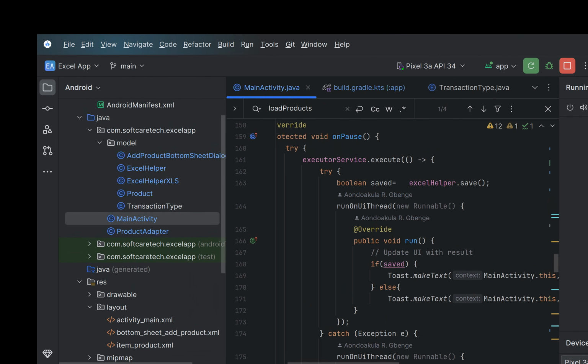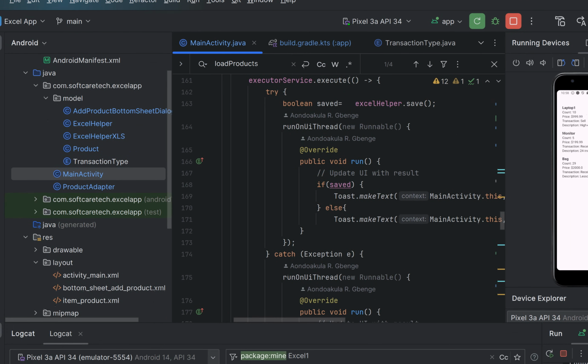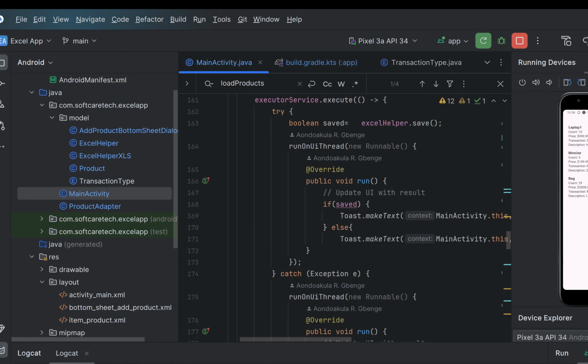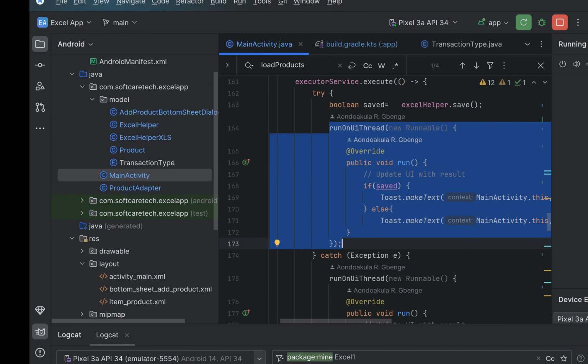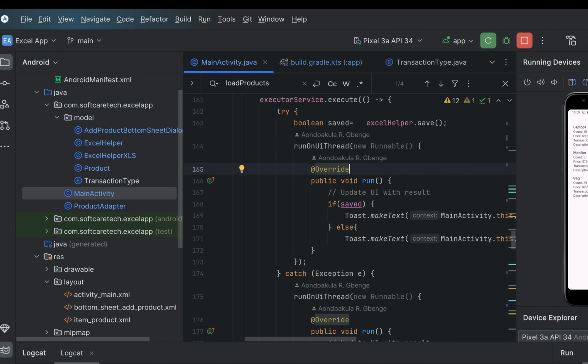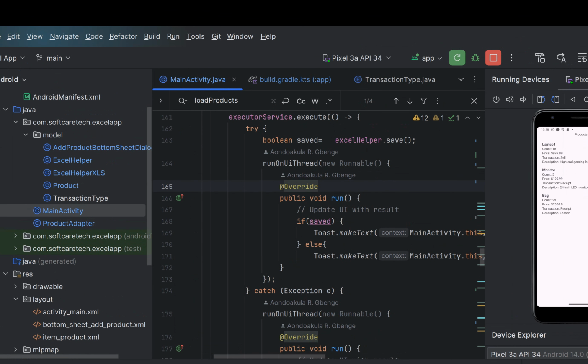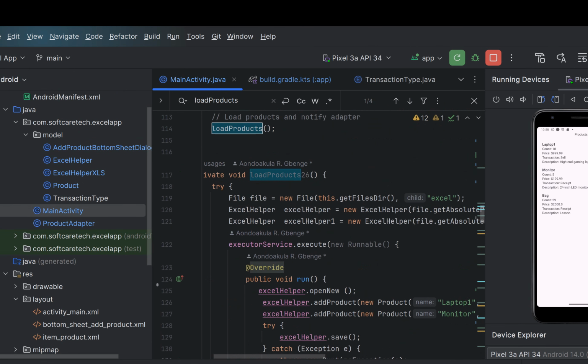Executors are executed on the background thread. If it saves, it gives you a toast on the UI thread. Run on the UI thread. If you try to set any field without running on the UI thread, it will throw an exception that you cannot set a view on the background thread. Okay, that has been done.